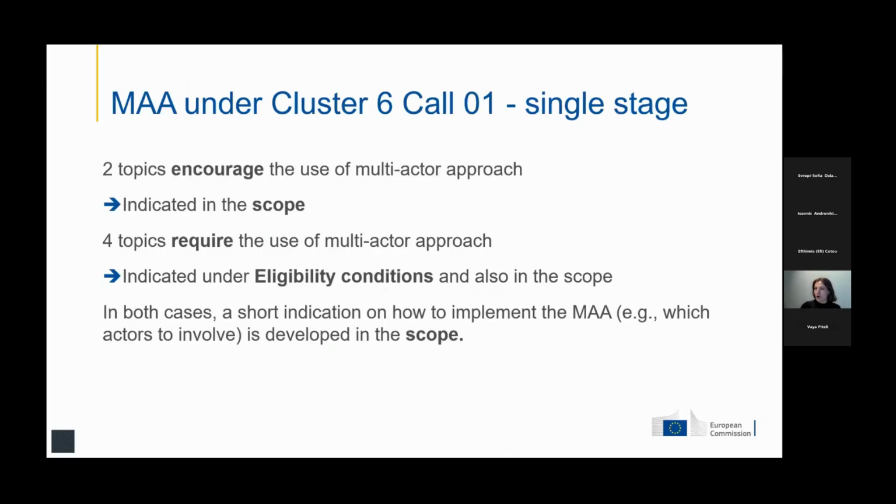Now I'm going to finally make the link to the topic of today, which is multi-actor approach. And so under this call, among these 20 topics, 2 topics encourage the use of multi-actor approach, and 4 topics require the use of multi-actor approach. So this is very important. If a topic requires the use of multi-actor approach, there are specific instructions to follow, and my colleague Agatha will explain more about that a bit later during the webinar.